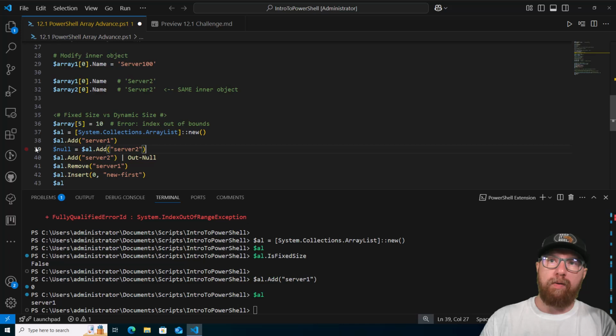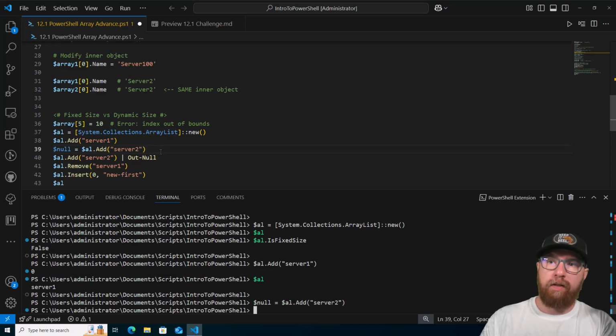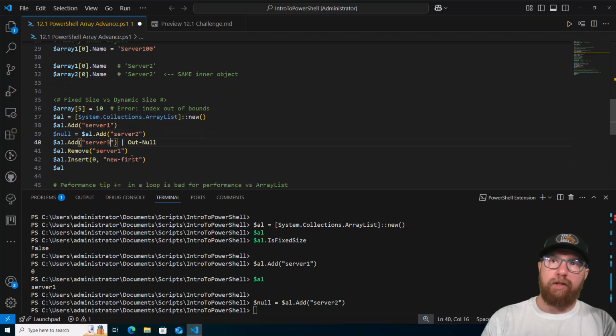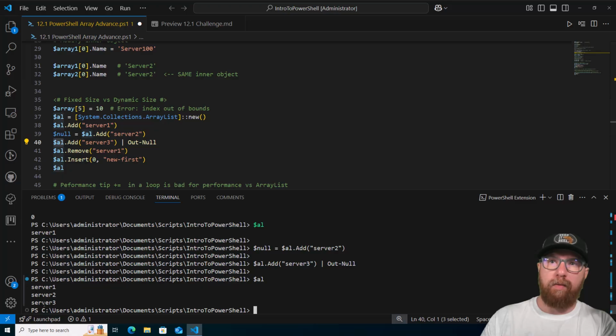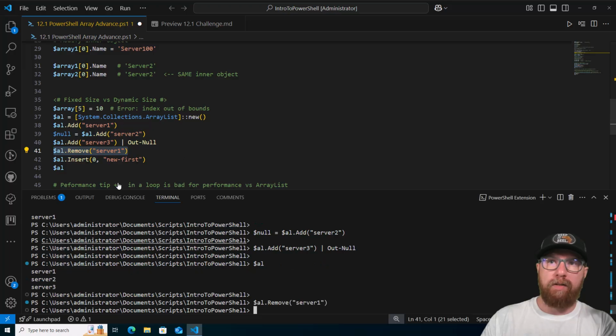Now you can do $null equals with add, and it will not show that output. And then also, like we showed in the past, go ahead and change this to server 3. You can pipe to Out-Null, and that will do the same thing. So different methods. So now if we look at AL, we have server 1, 2, and 3. Now we could call the remove method, which you couldn't really do with the fixed size one, and we can remove server 1 from the list.